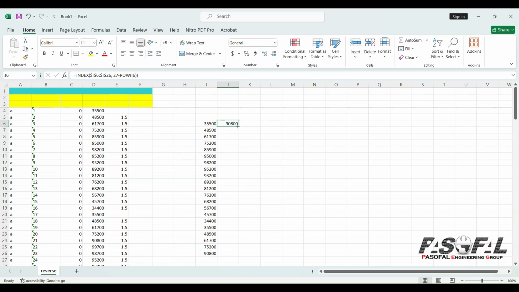Okay, so here just double click on that, and as you can see here, you have the reversed or flipped column.